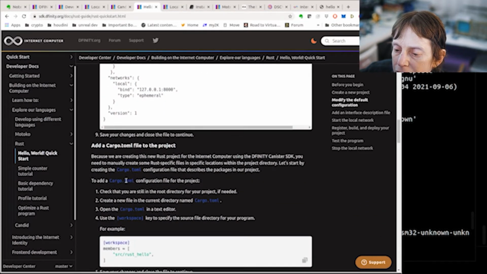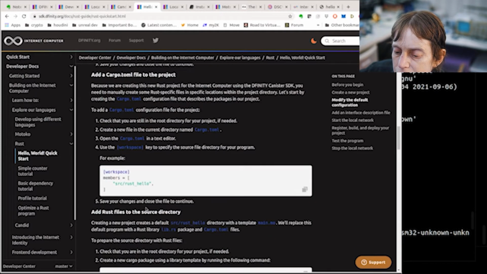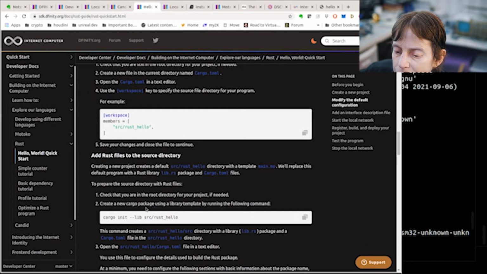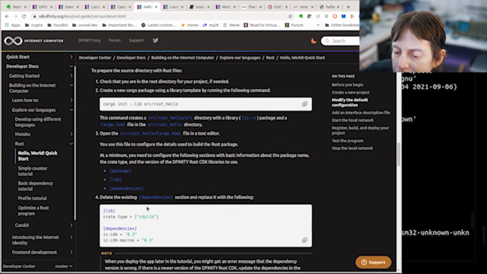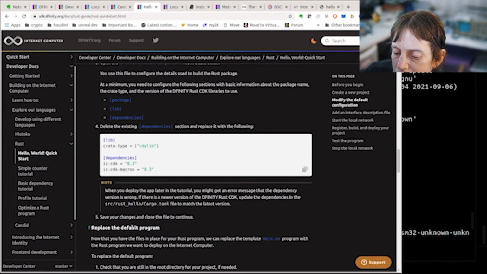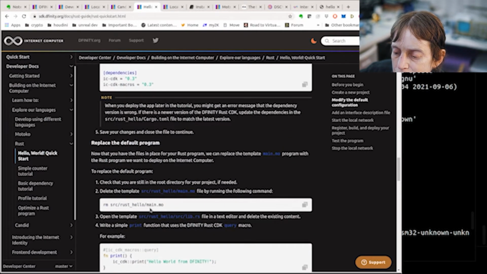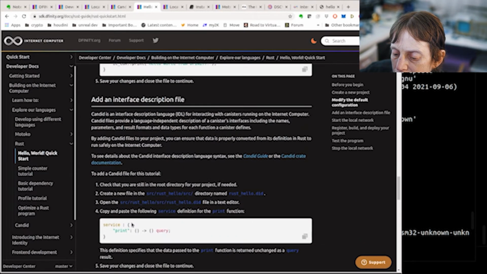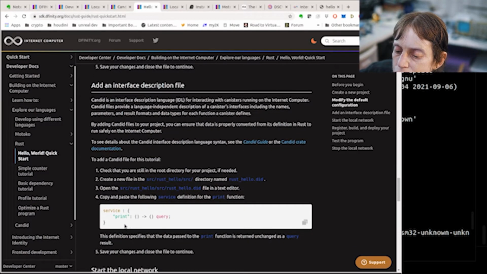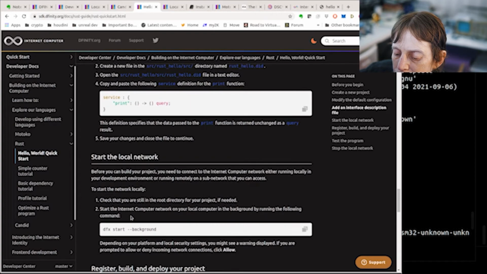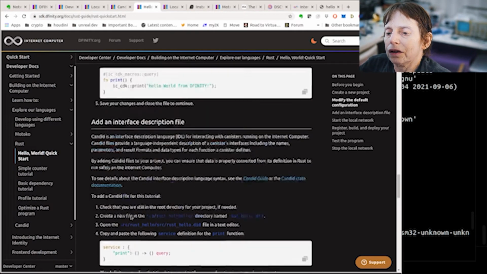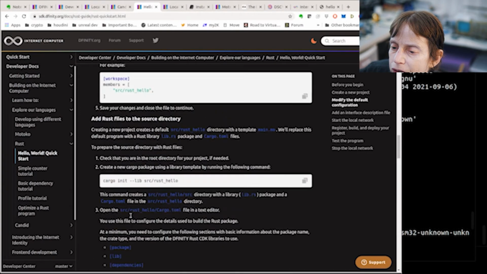Then you're going to have to add the cargo stuff. And you're going to have to create your sources and do some modification there. Remember we had main.mo; we're going to replace it with lib.rs. Then we're going to modify or create the IDL, and then see if it works. So let's get started.